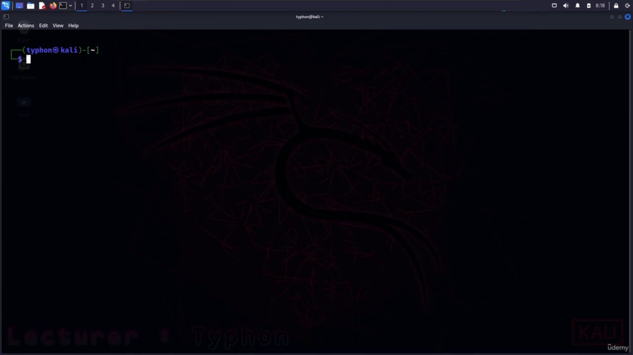Segment 1: Launching the default scan. To initiate a default scan with Nmap, all you need is the target information, which can be an IP address, hostname, or even a network range.